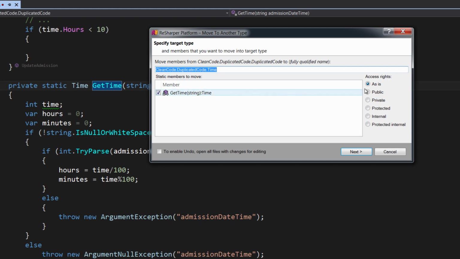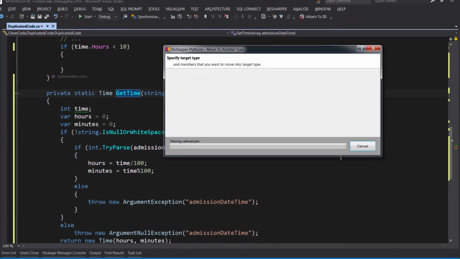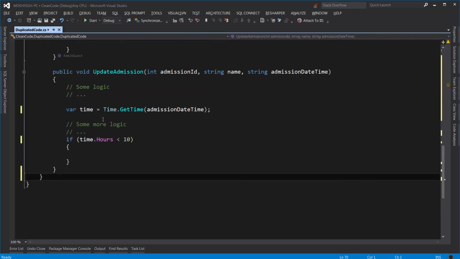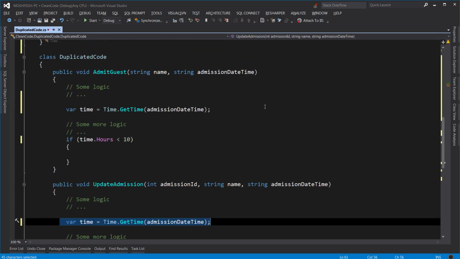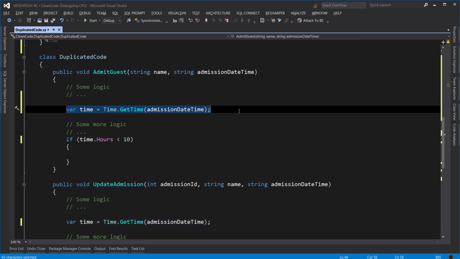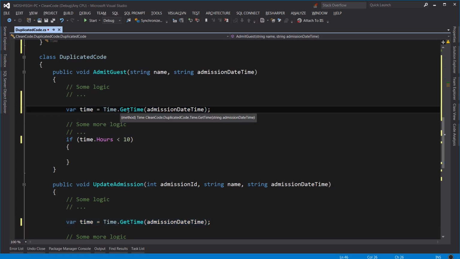And look, here we can change the access modifier. I want this method to be a public static method, not a private one, because otherwise we cannot access it. So let's make it public. Go ahead. Beautiful. And look, again, with step-by-step safe refactoring, ReSharper automatically updated our update admission and admit guest methods to call the static getTime method of the time class. So we did not have to manually change these two methods, which is great.